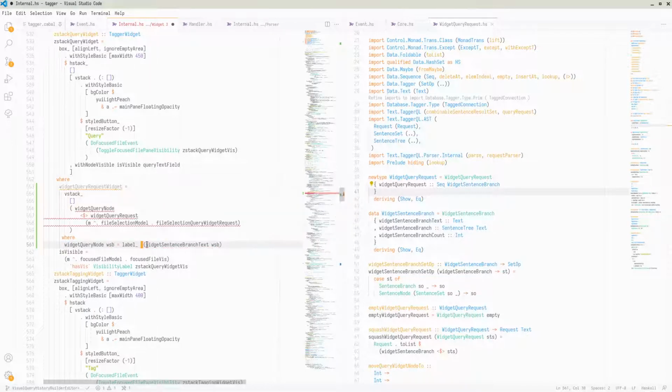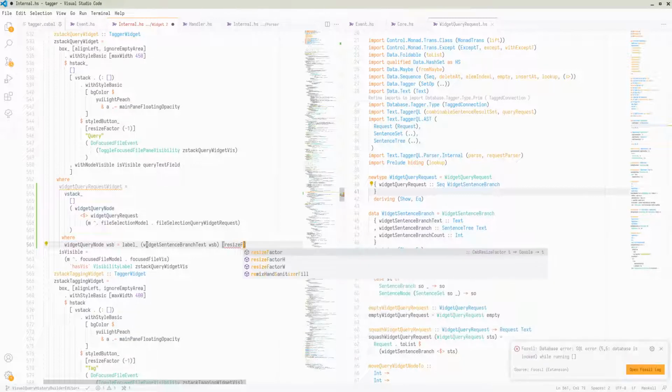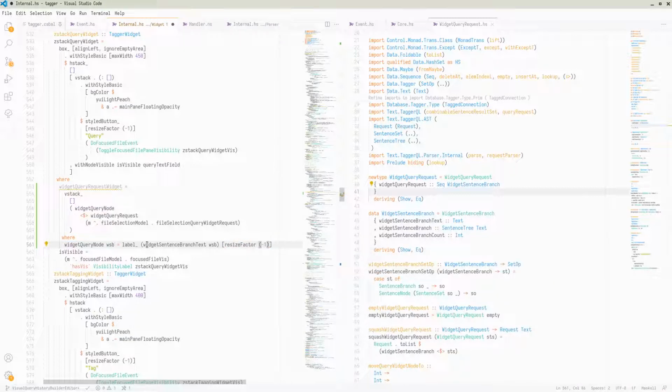I have these in the wrong order, like that. I want to change this. Resize factor is just kind of a configuration thing for that. So, right, this is going to map over every sentence branch in this sequence, and then just create a label out of each one, and then it's going to stuff all those into a vertical stack.